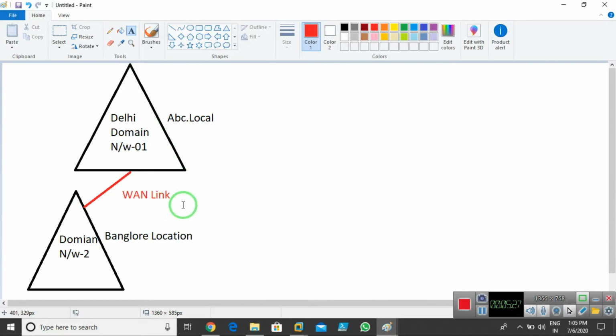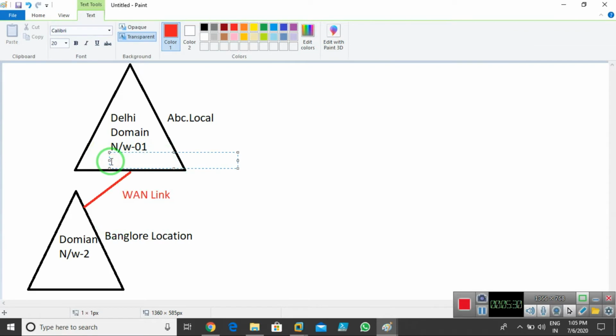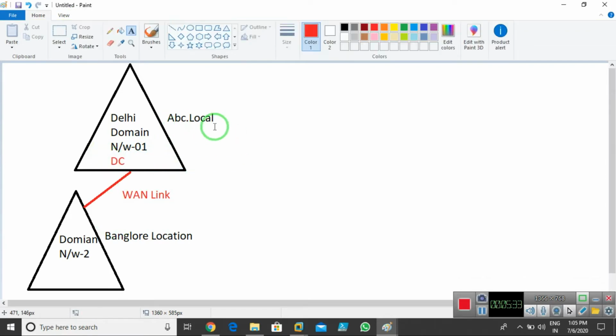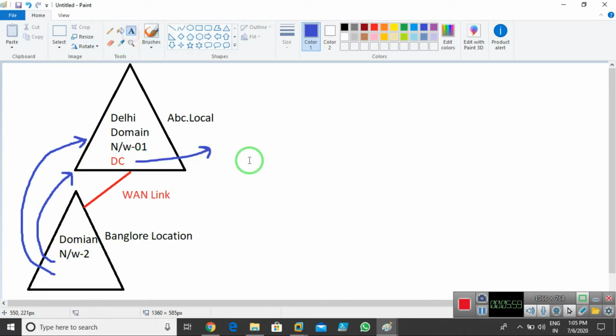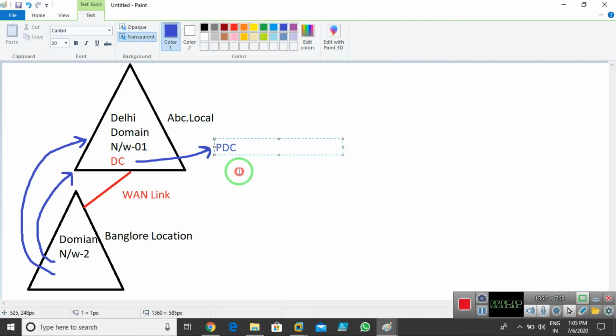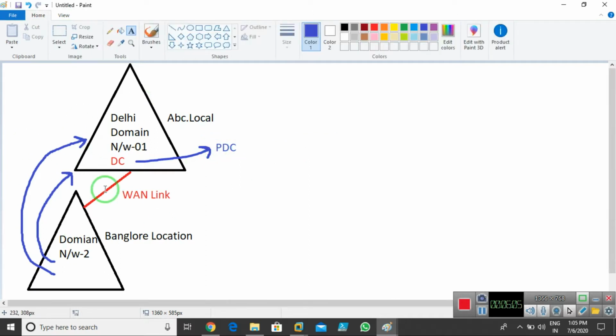Now we have only one DC. I can make one DC, and my domain name is abc.local. In my Delhi location there is a DC, but in the Bangalore location there is no DC. I connect this network to the Delhi location. All the clients are connected with the Delhi DC. There is no Bangalore DC. We have only one DC, and that DC is known as the PDC. I have only one PDC, and I can manage both locations with the help of one PDC.